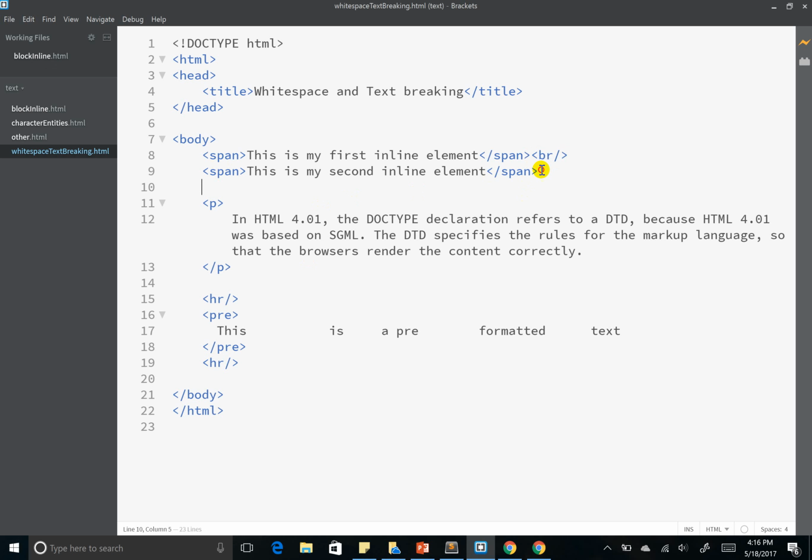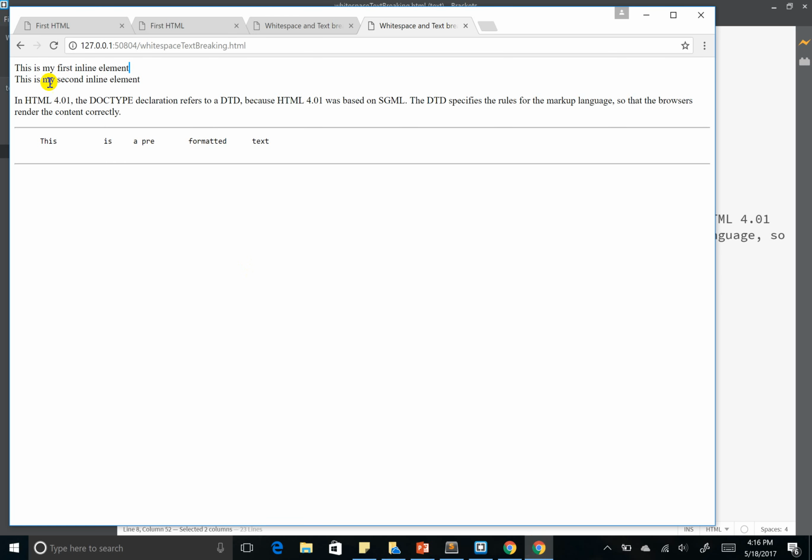If you see, break is a self-closing tag. You have a slash greater than towards the end, opening and closing at the same time. You don't put any content inside your break tag. Whenever your browser sees the break tag, it knows that it needs to take this to a new line. That's your break tag. So if you go back to the browser, you should see those two rendered on different lines. This is my first inline element. This is my second inline element. Make sense? That's your break tag.